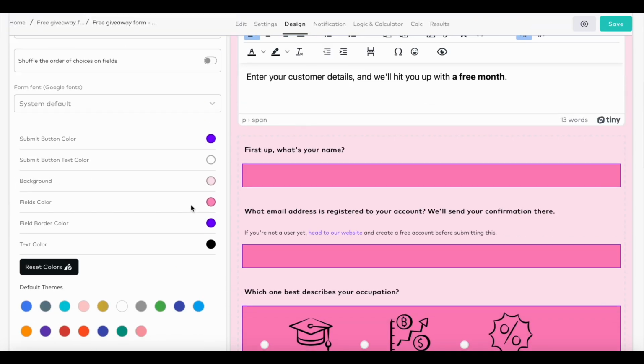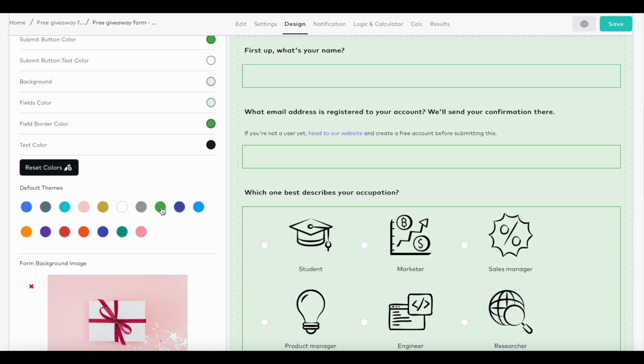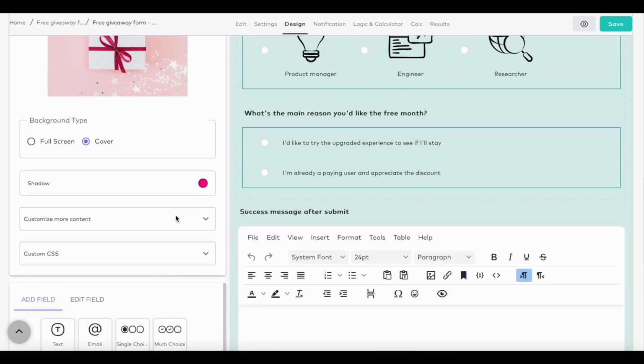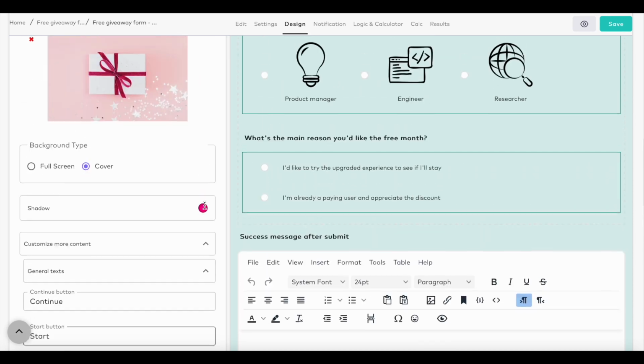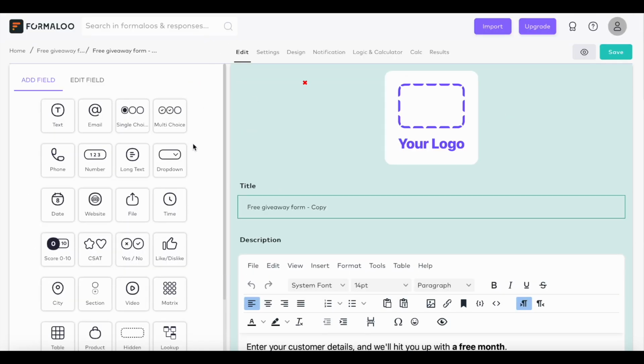Giveaways and discounts offer a strong incentive for visitors to provide their contact information, and people are more likely to subscribe or sign up if they see a tangible benefit in the form of a chance to win a prize or get a discounted offer.